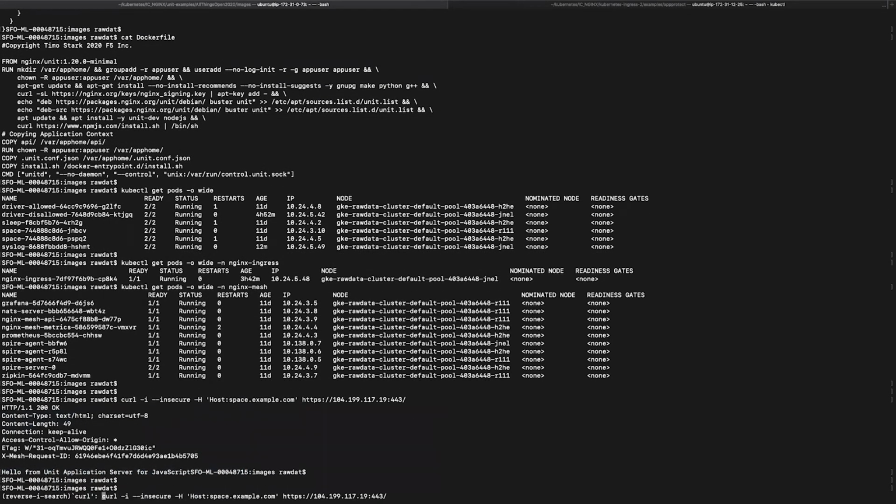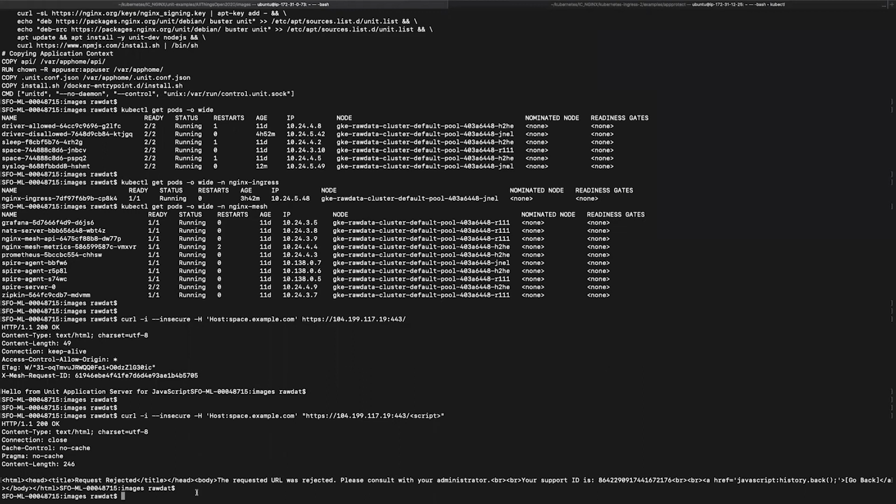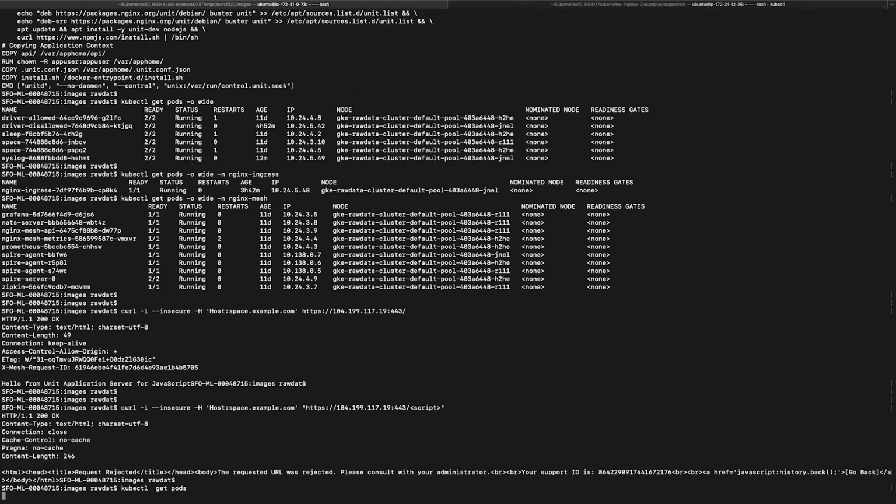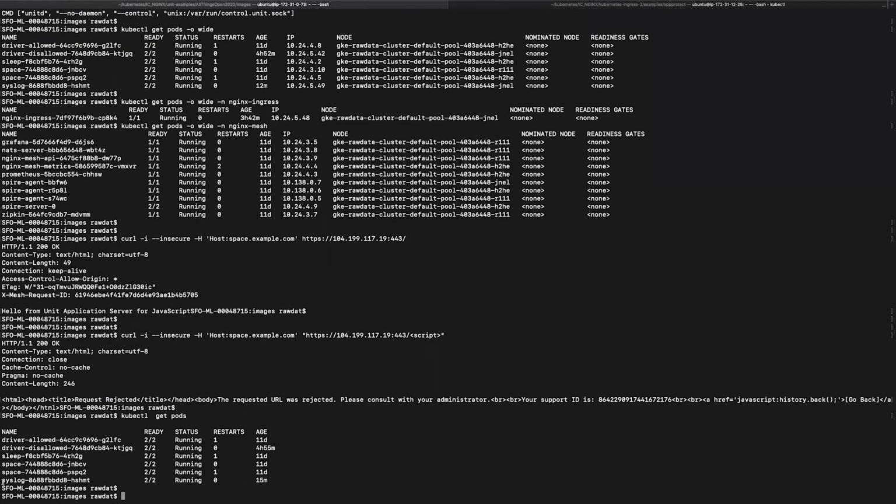Say I want to enter something suspicious here, like a cross-site scripting attack to my backend application pod. Well, NGINX App Protect will respond and reject the request. And if you want to see all the details of this rejection, you can go ahead and view the logs, which can be found in the syslogs pod running in my default namespace.